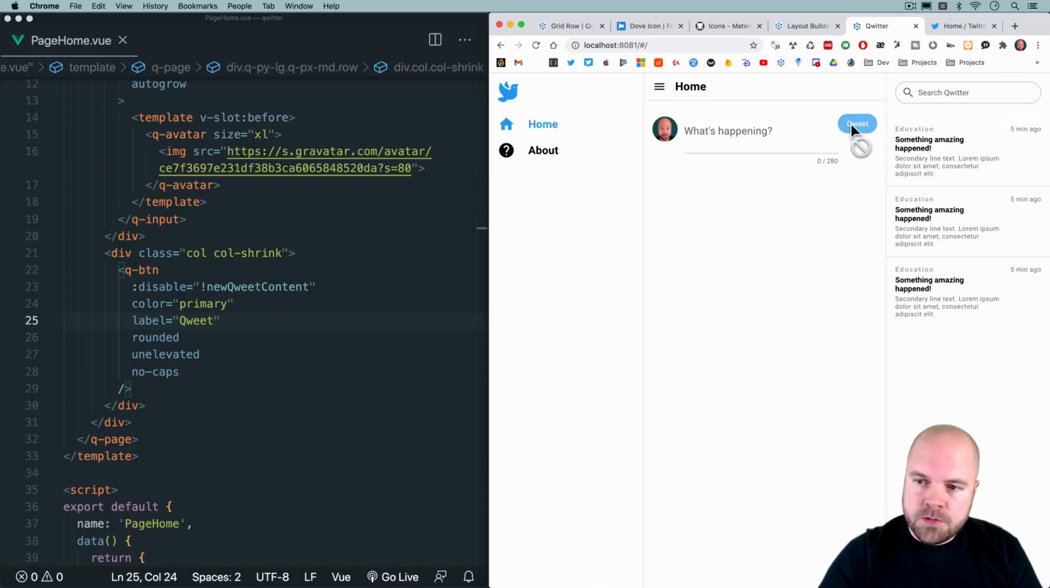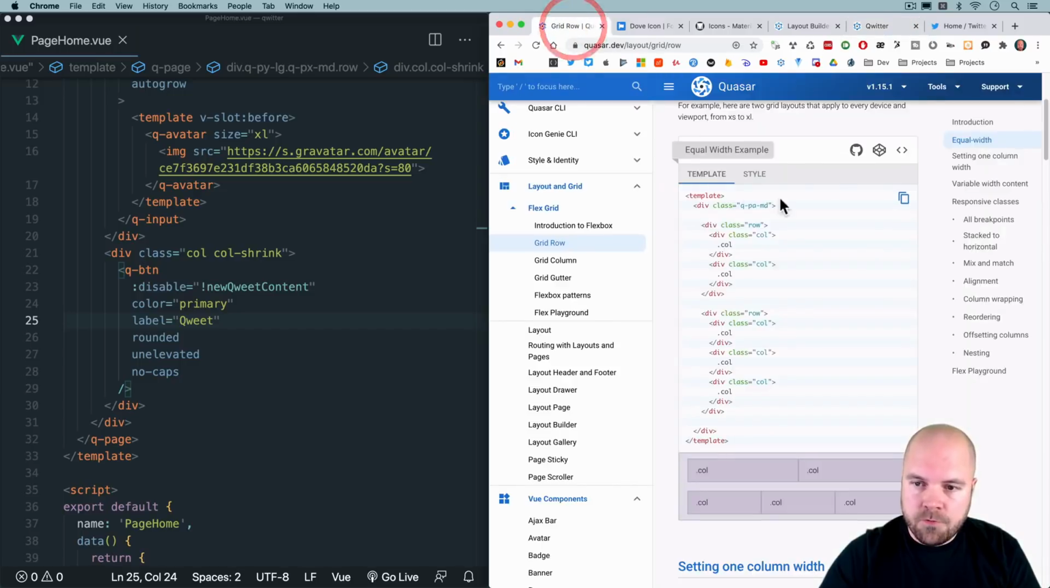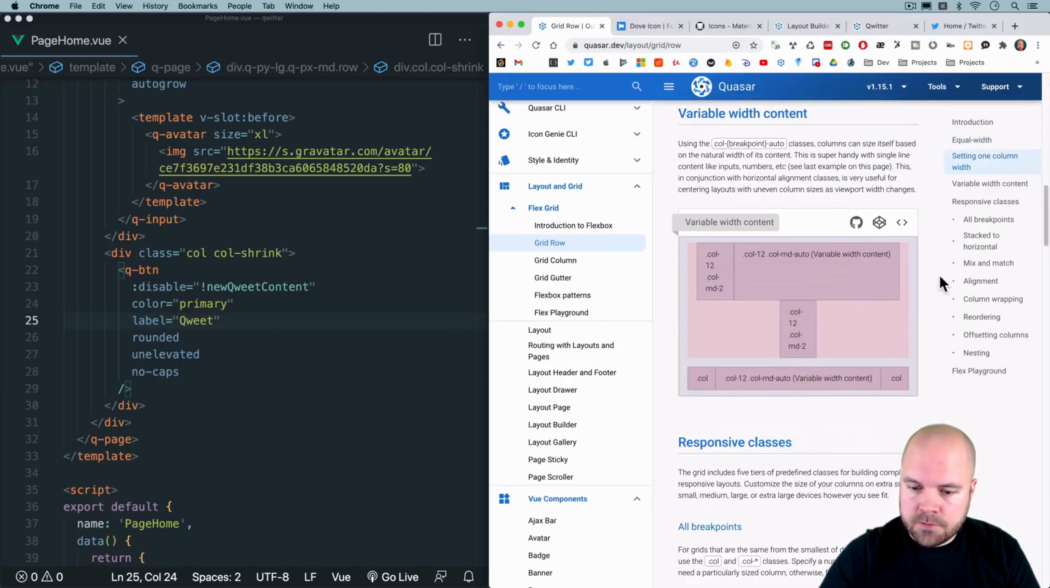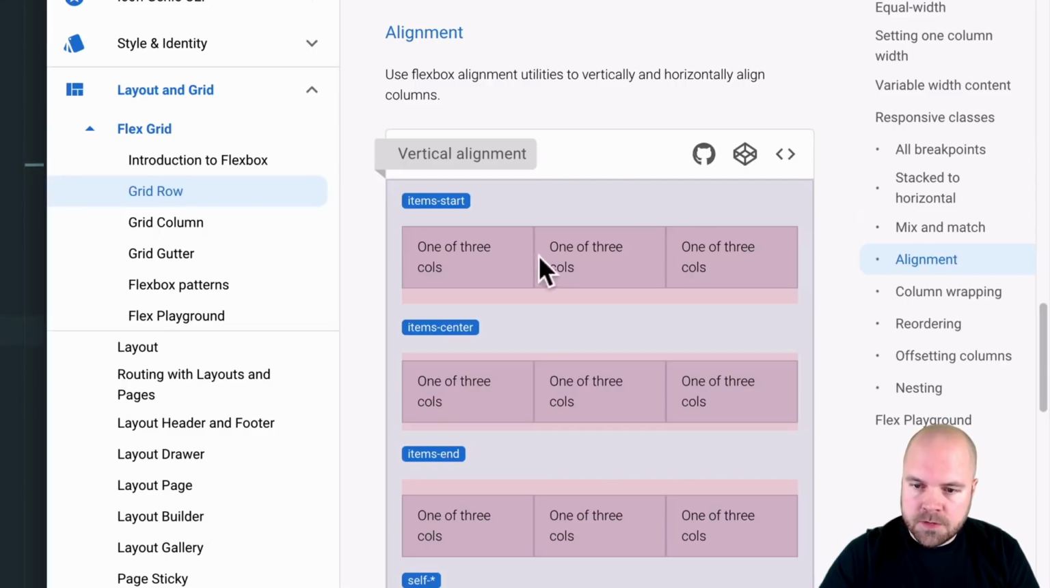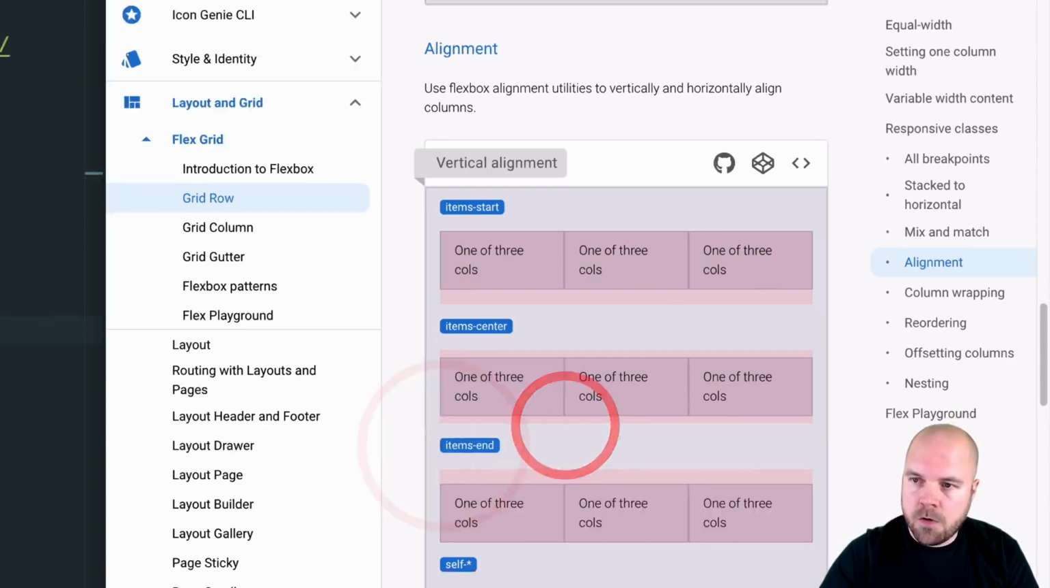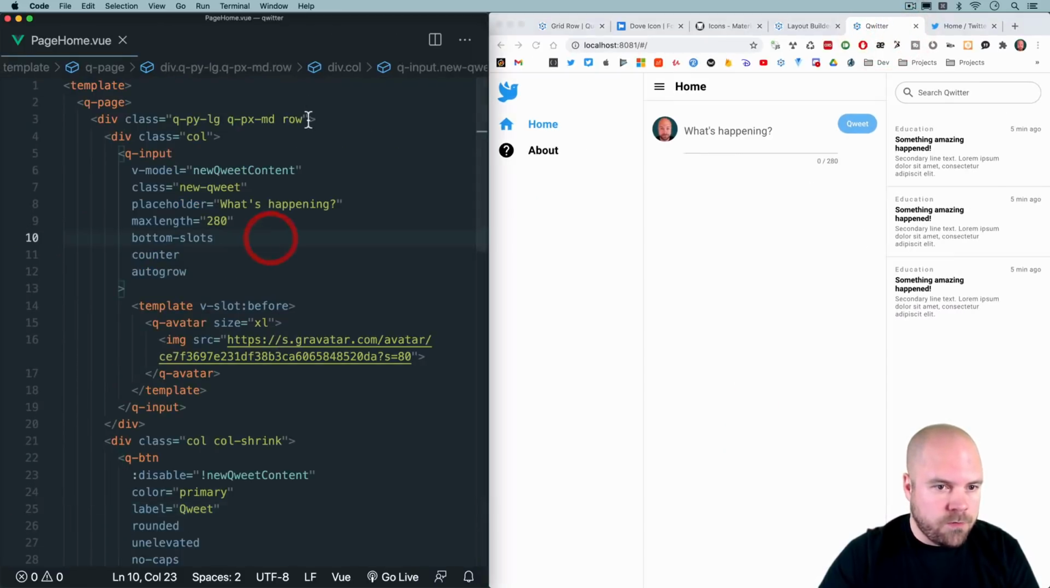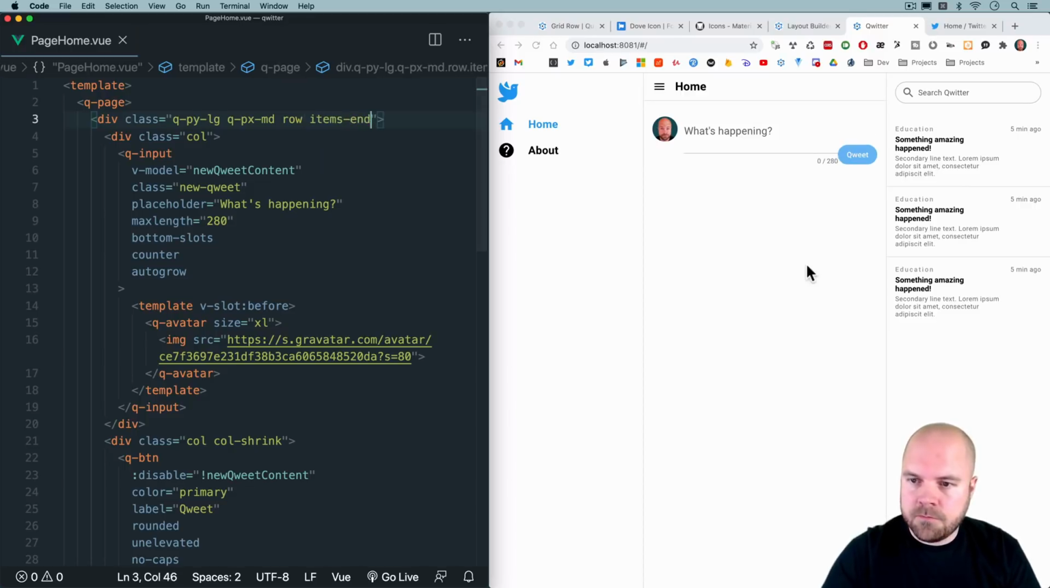But we still want this button to be pushed down to the bottom of the column. And if we jump back to this grid row page and scroll down to alignment, there's some classes we can use here. So for vertical alignment, we can use this items-end class on the row to force the content of the columns down to the bottom of the column. So let's add this items-end class to our row. So our row is here. So we'll just add items-end and save that. And this button is now right at the bottom.